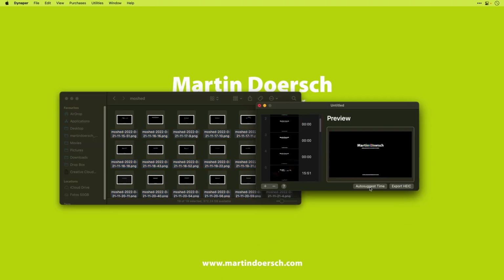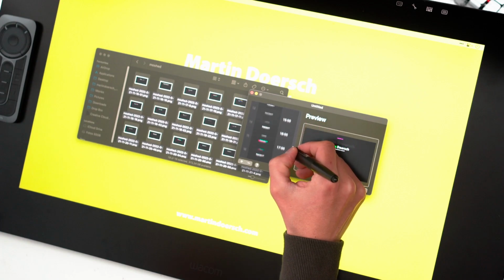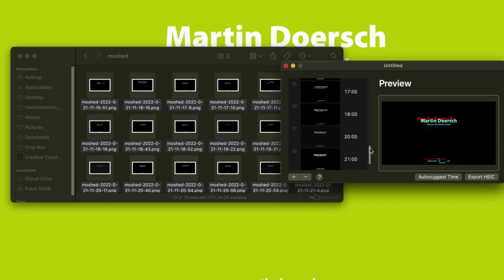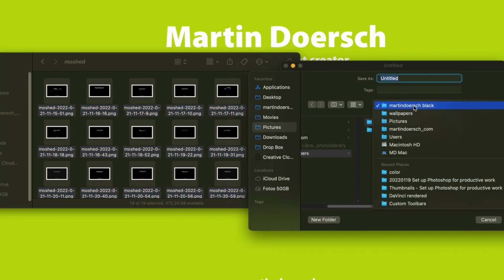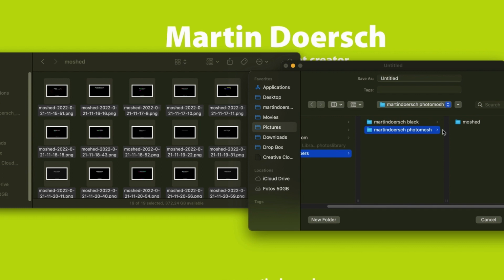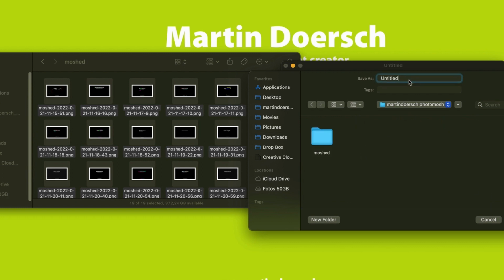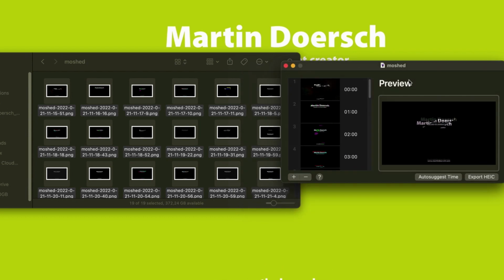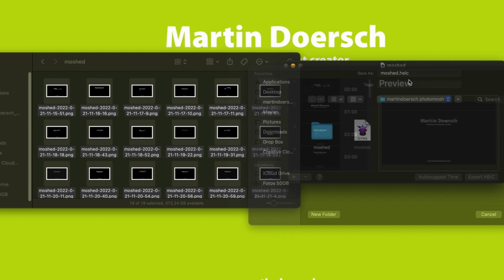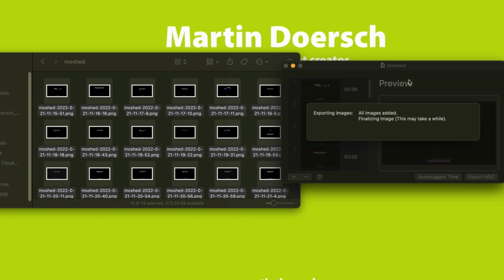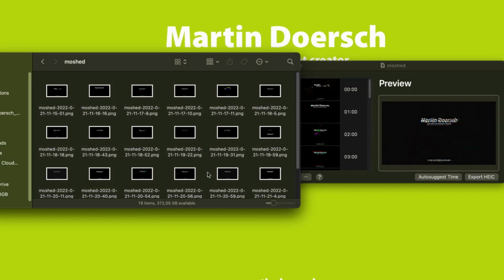And now I have to say auto suggest time, because then the time will automatically be adjusted for these images, like this. The same again, save, not inside the color, inside the Photomoshed, and moshed, save, and export as HEIC, moshed, export. And this will take some time, I would say, because it's 19 images right now. Okay, now it's ready. Here's my HEIC image.